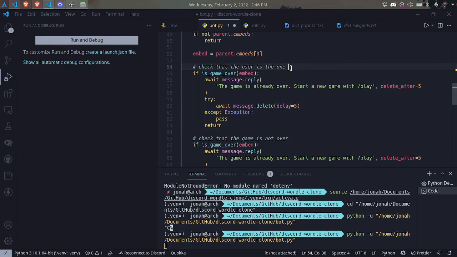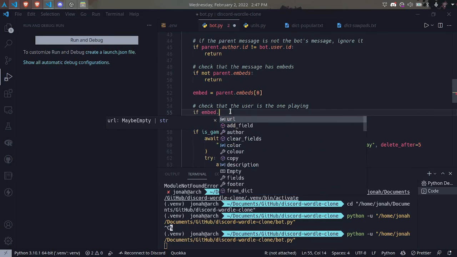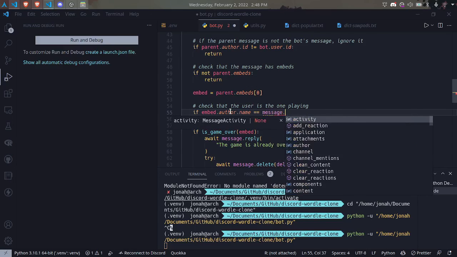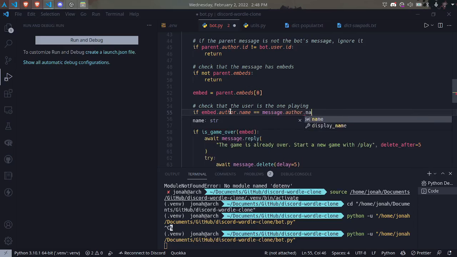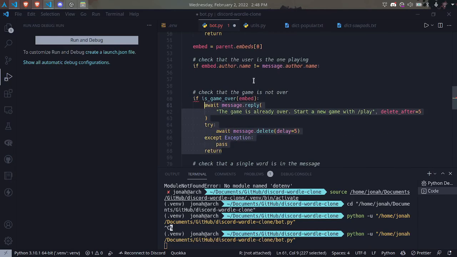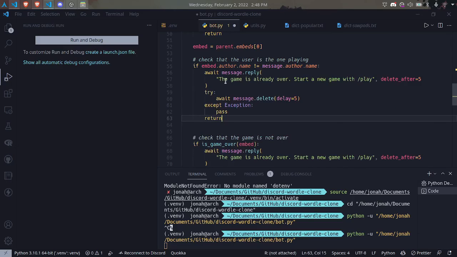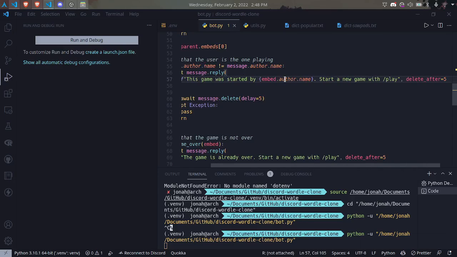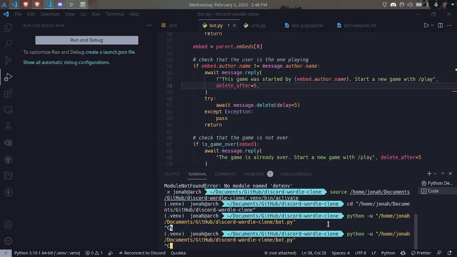And now when we reference the embed later, such as in our onMessage, we can check that the user is the one playing. You can say if embed.author.name is not equal to message.author.name, then we want to tell them that it is not their message to respond to. We say this game was started by embed.author.name. Start a new game with /play. Now let's rerun the bot.